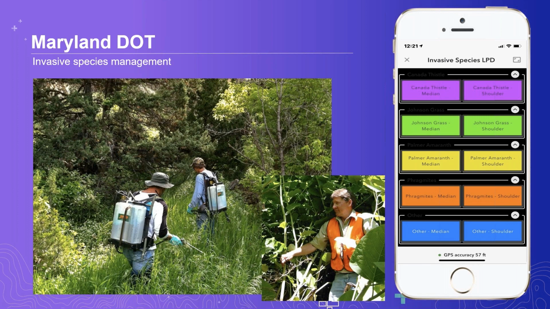And historically, the method that they used was to send the teams out with 11 by 17 paper map books. So again, that paper process, having to mark up those maps out in the field, and then trying to document the amount of time and where they sprayed and so forth. And they would bring those map books back into the office, and it would take pretty much the rest of the year to translate all of that into a GIS coverage.